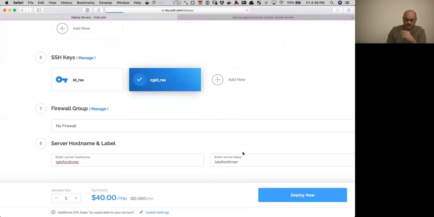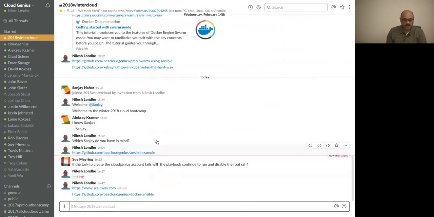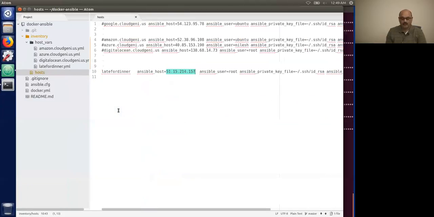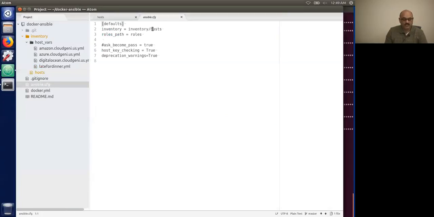The machine starts, and I expect to receive an IP address. I will use that IP address in that location right here. Then I will review what else I have for the late for dinner machine. I have a YAML file which says username is root. Then I will also look at my Ansible configuration, which says my inventory of machines is sitting in a file called hosts in a folder called inventory. That's what I was looking at, that file.